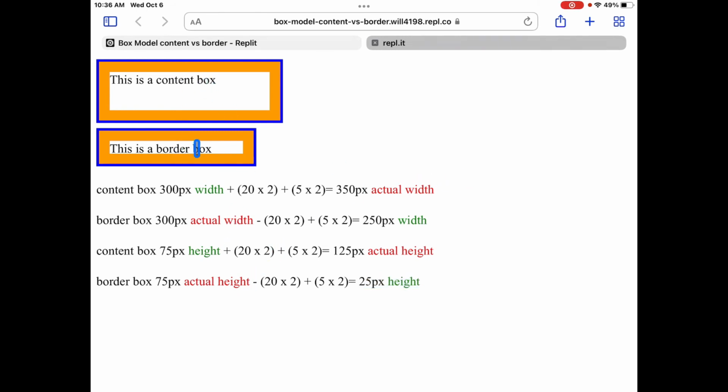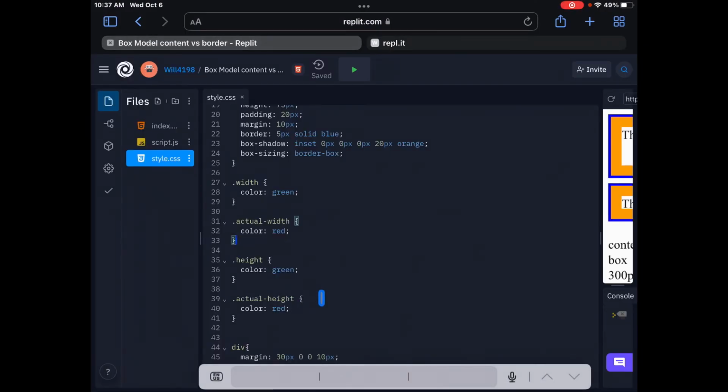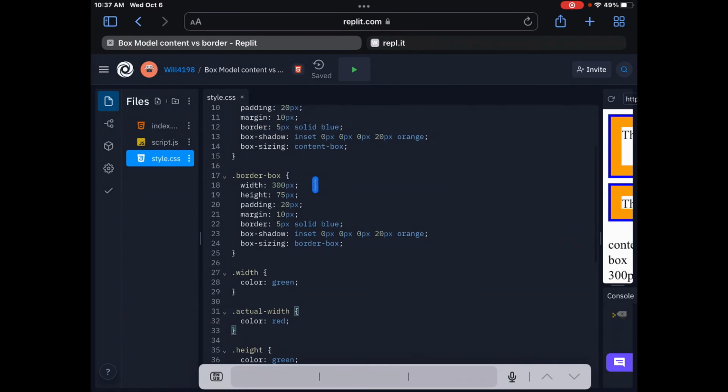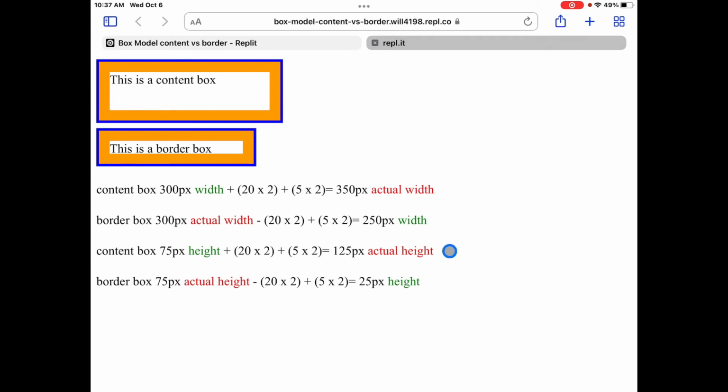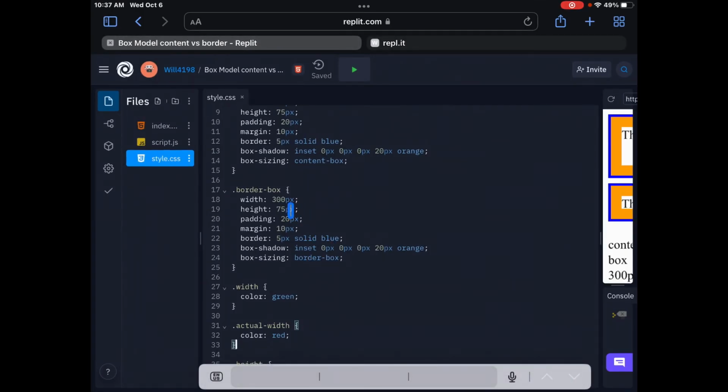So how do we make this even again with the height at least? If we change the actual height, this is the actual height, 125 pixels. If we change this to 75 pixels, so let's go back and do that. Let's change the border box. And if we go back up here and change the actual height to 125 pixels, the actual height is 125 pixels here on the content box. So if we change this from 75 to 125, because it takes the actual, not just the height.